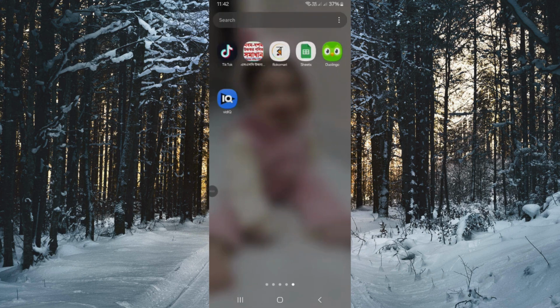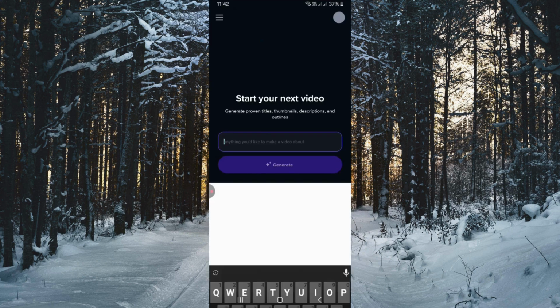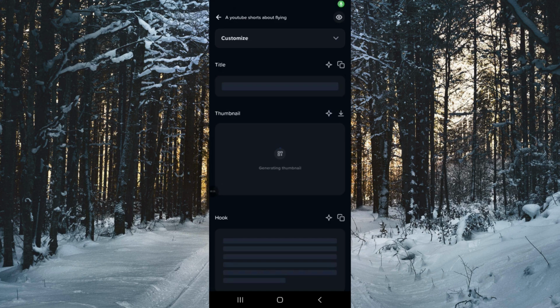In this video, I'll show you how you can use Vidiq to create YouTube shorts. For this, first open Vidiq and log into your account. Then from this over here, go to generate. Now type anything you like to make a video about, and then tap on generate. It will generate a video.